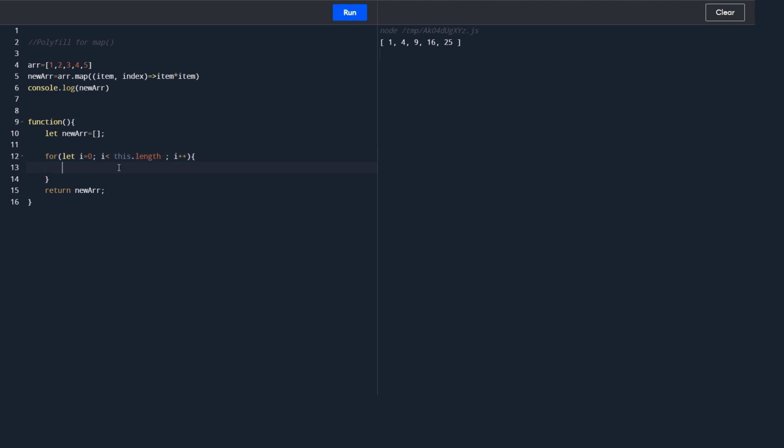Now, the map function is applying this callback on each and every item of this array. So first we should pass this callback as a parameter to our polyfill. So let's pass the callback here. You can name it whatever you want, but for readability, I'm calling it callback. We have to call this callback for every iteration. And what are the parameters for this callback? Item, meaning the current element, and its index. So what is the current element here?